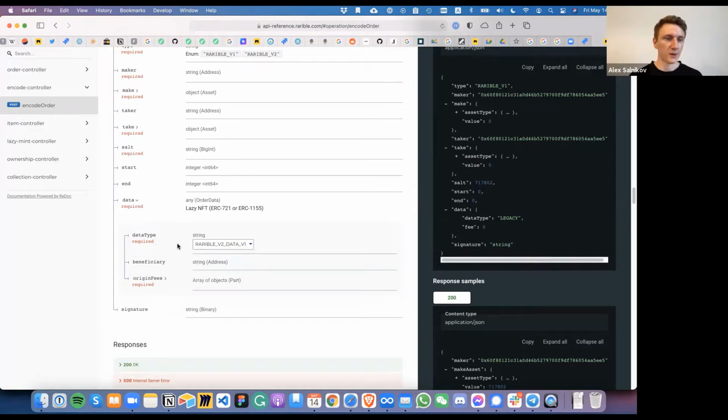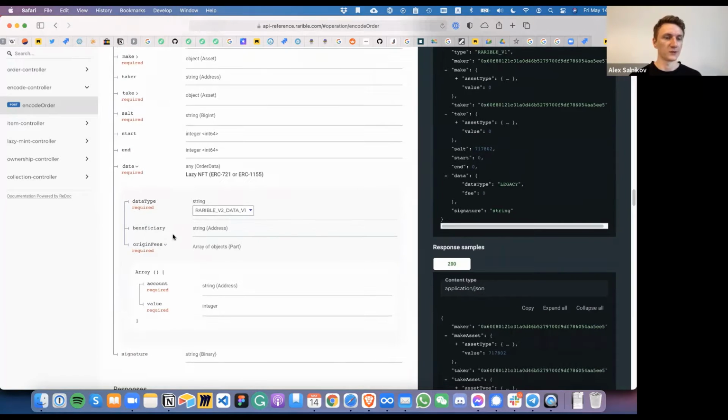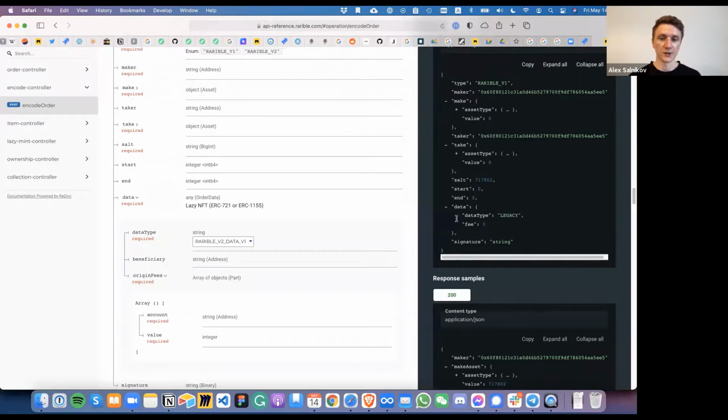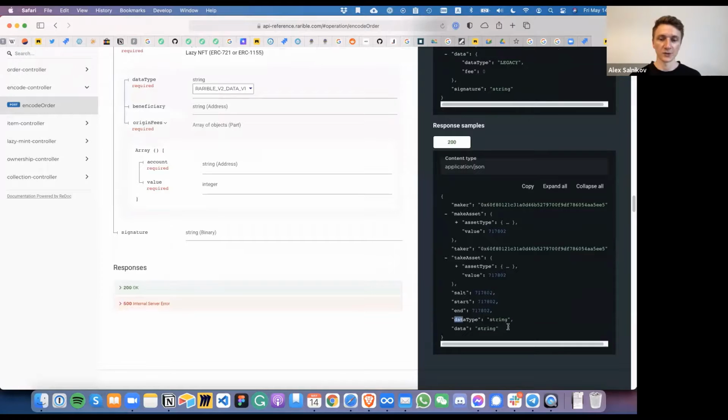So you can pass along with the order the origin fees for your marketplace, for your product, to receive parts of the proceedings. I think that's really important for some of us here who want to sell something on Rarible. You can pass along this array of origin fees, and that would build an order for you with the data encoded properly in these two fields.